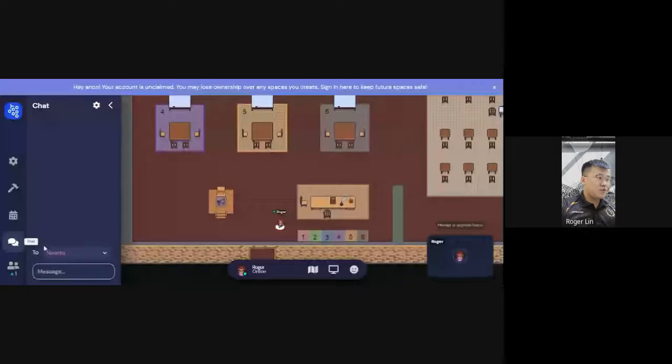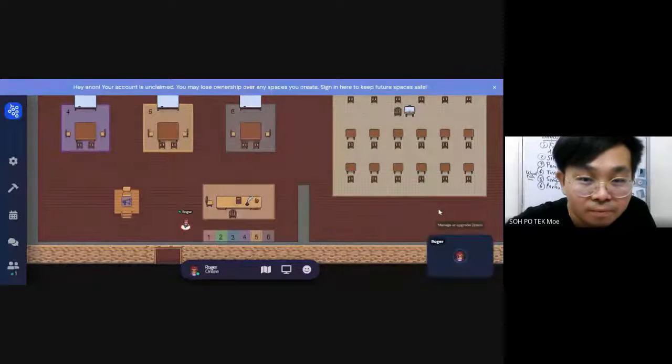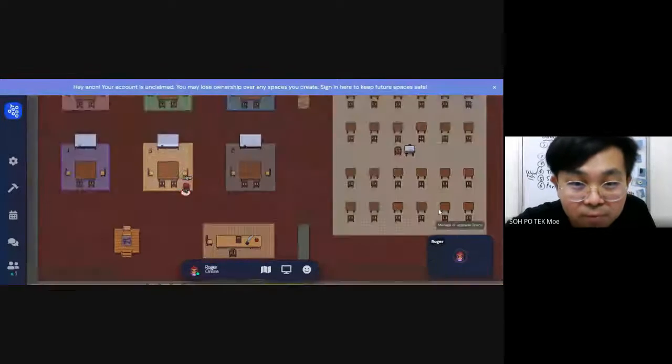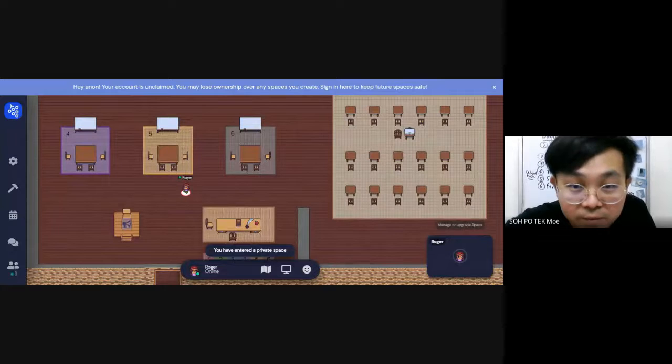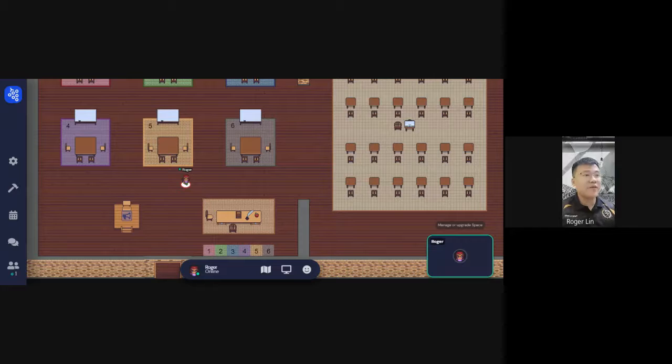All right, so I will share my... Oh, this one I never used before. Where? You have to create your own avatar before entering the room, the town room.